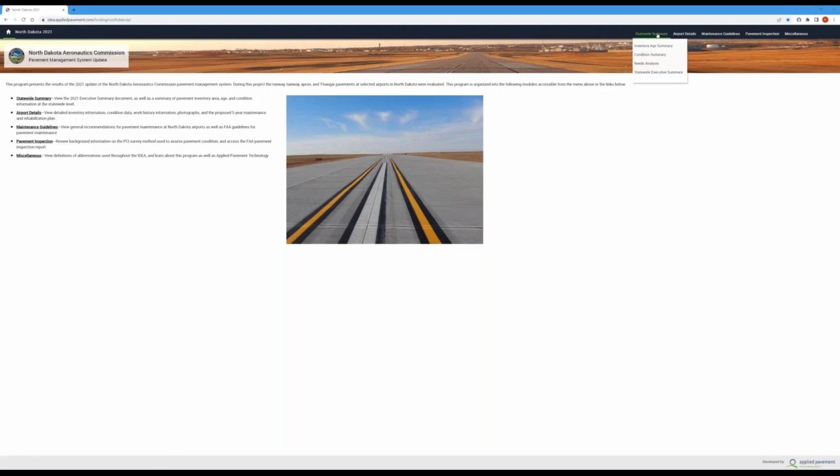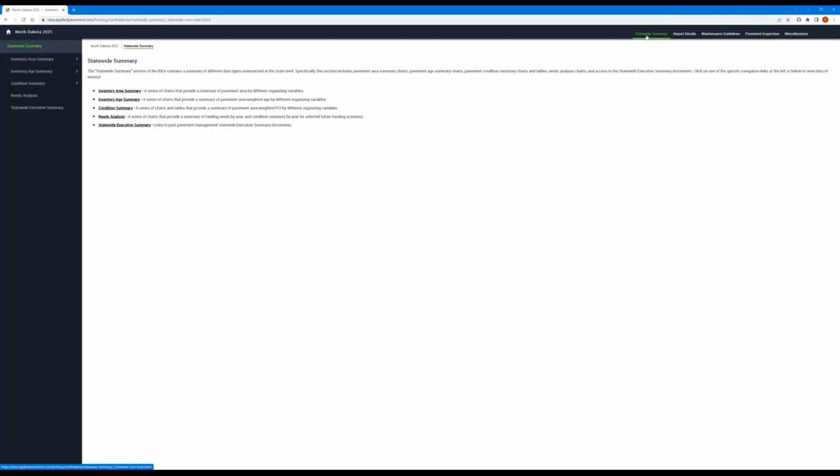That information is also accessible at the top of the screen in the upper right-hand corner, where the statewide summary information is broken out into various categories of summarized information. Individual airport details can be selected here, as well as the maintenance guidelines, pavement inspection, and some miscellaneous information. I'll start by selecting the statewide summary information.